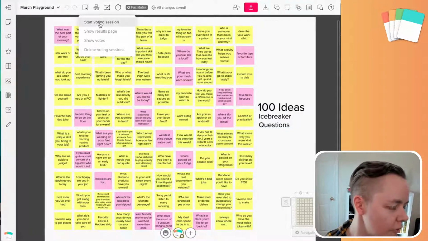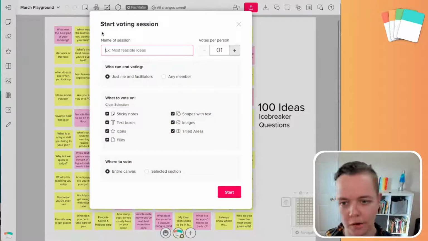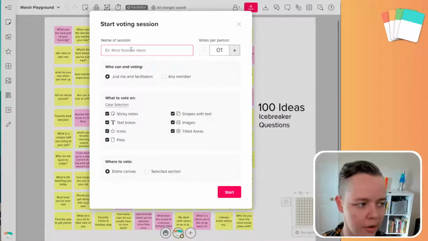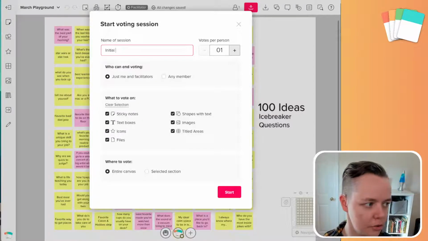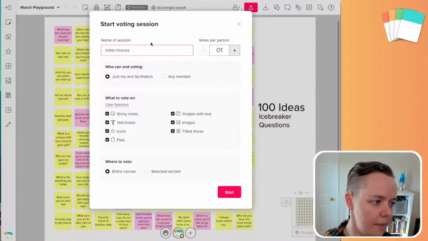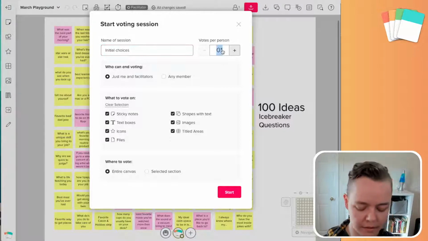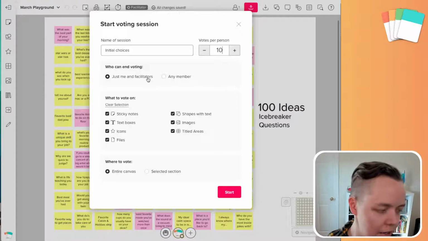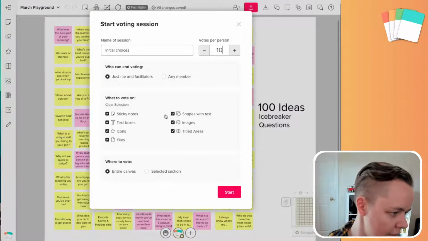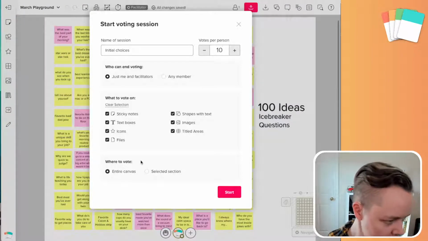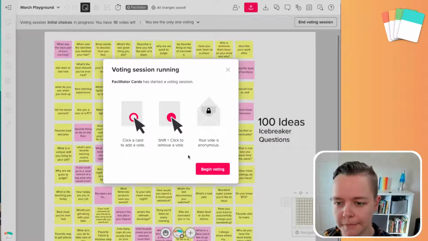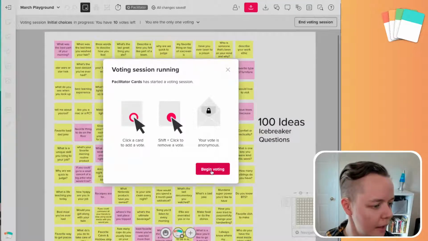So you can just go ahead and click start voting session, and then you get all these options. You can title it, which could be neat, like initial choices. And maybe you want everyone to pick, okay, let's pick our personal 10 favorites. I just want to be the one who ends it. And then what can they vote on? So anything is fine. And then we hit start. And this is a prompt that it will show everybody. And then you just go ahead and click begin voting.